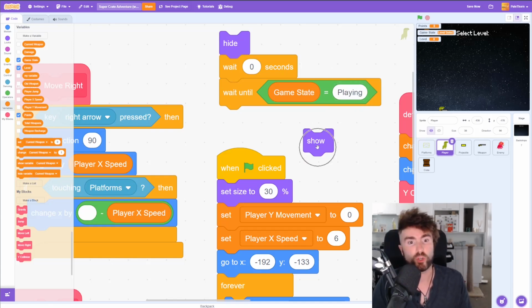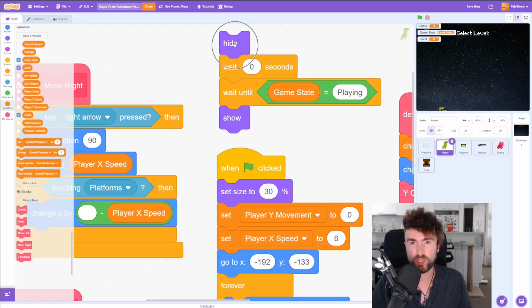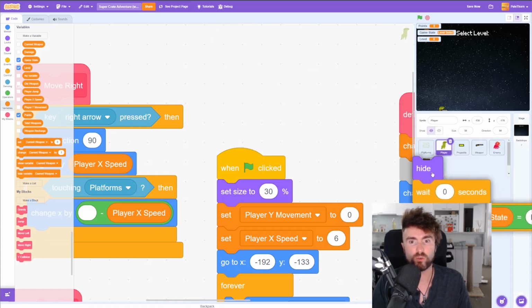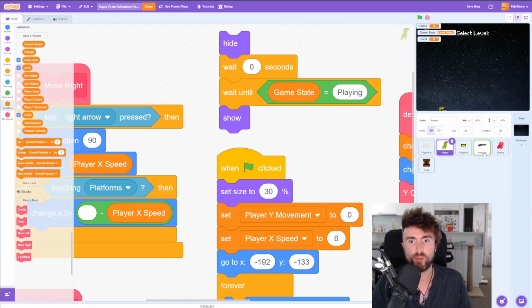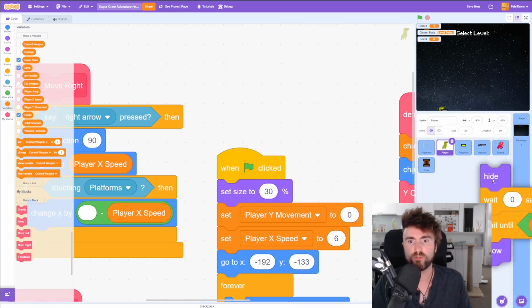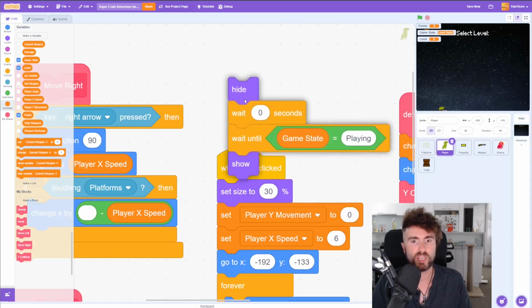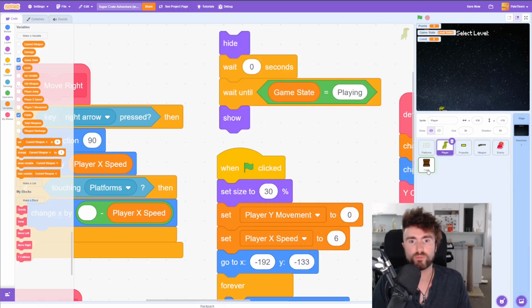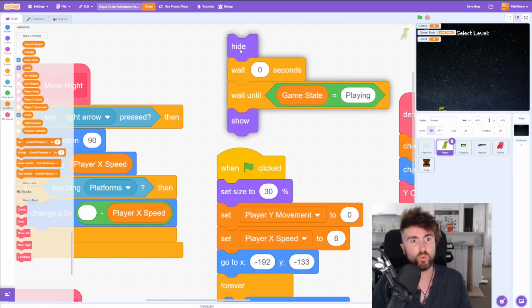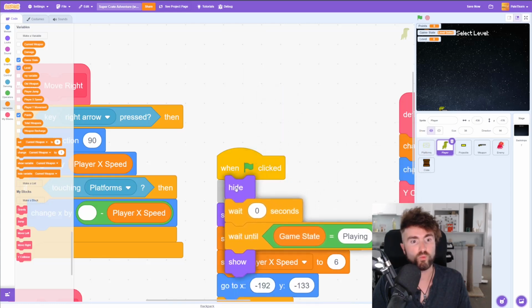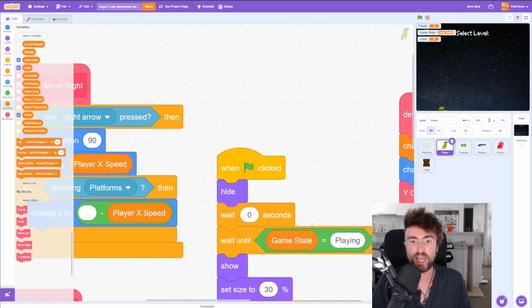Now what we're going to do is we're going to get our show, put that on the bottom, and this whole piece of code, before we do anything else with it, let's copy it across to our weapon, our enemy, and our crate. So all we need to do is drag the whole piece of code and then drop with our mouse on the weapon, and then do the same thing for the enemy, and the same thing for the crate. Once you've done that, this whole piece of code needs to go right underneath when green flag clicked, and this is in the player.